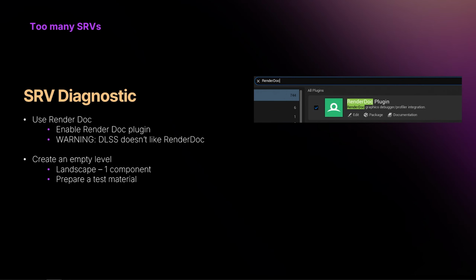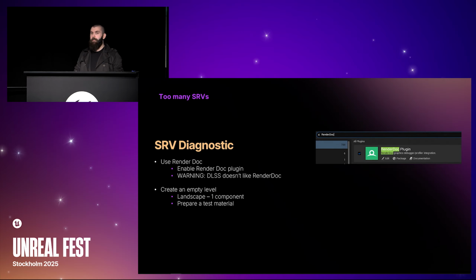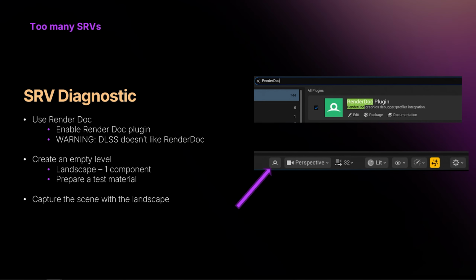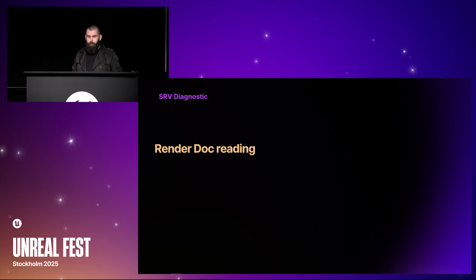Then when you have prepared RenderDoc, you can prepare your level to have a clean slate for capture: an empty level with 1 landscape component on it and with a landscape material on it. For a baseline, I advise you to just fill that landscape component with a single layer to see the baseline of your SRV counts. And then when you're ready, you can capture it with the RenderDoc icon that will appear near the perspective drop-down menu when the plugin is enabled. I won't go too deep into RenderDoc because I myself am not very versed in it. It's just a passing kind of usage.